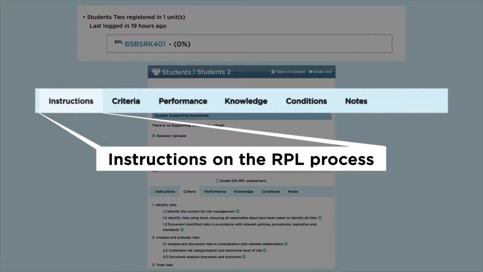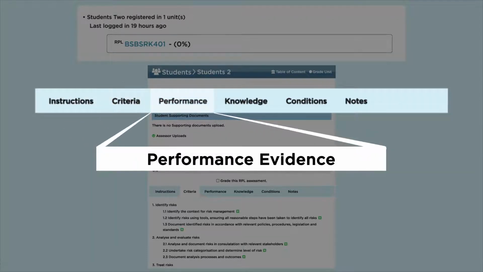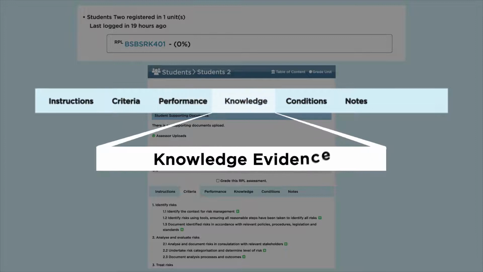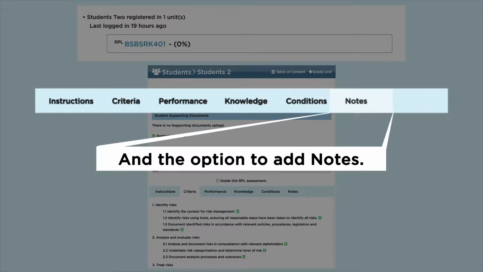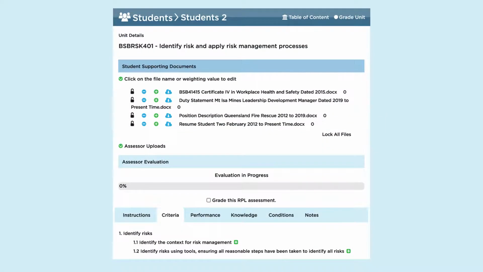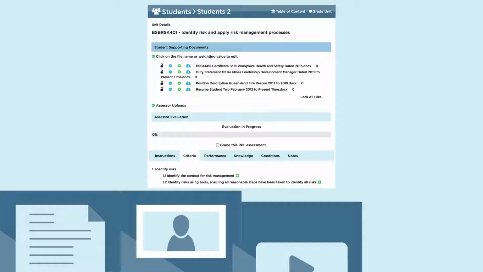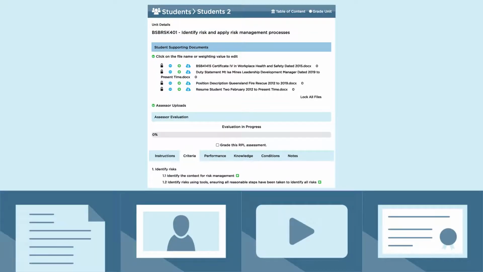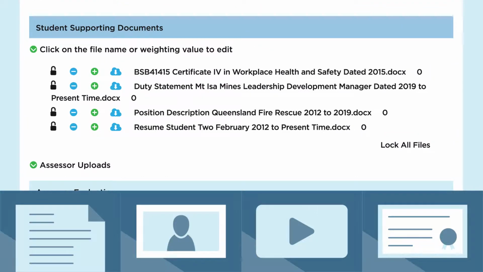Instructions on the RPL process, performance criteria, performance evidence, knowledge evidence, assessment conditions, and the option to add notes. You'll see the students' RPL evidence appear as they load documents, photos, video, or certificates. As the assessor, you have complete control of the RPL assessment process and the weighting of the student's evidence.